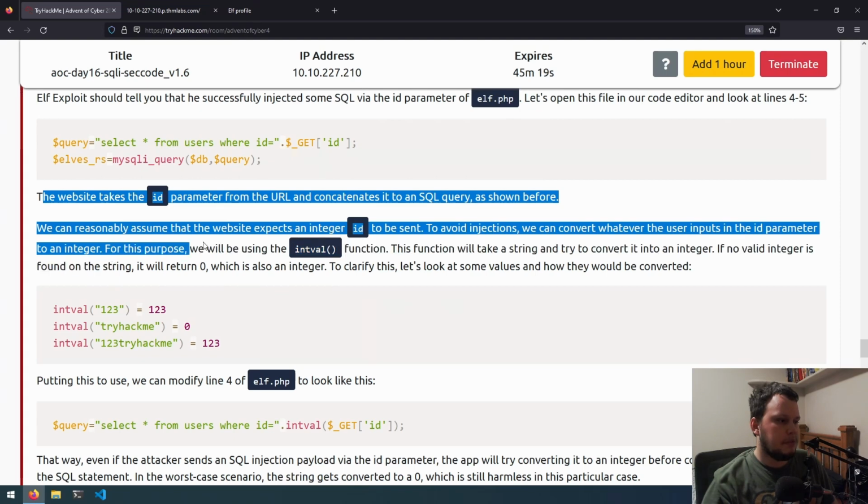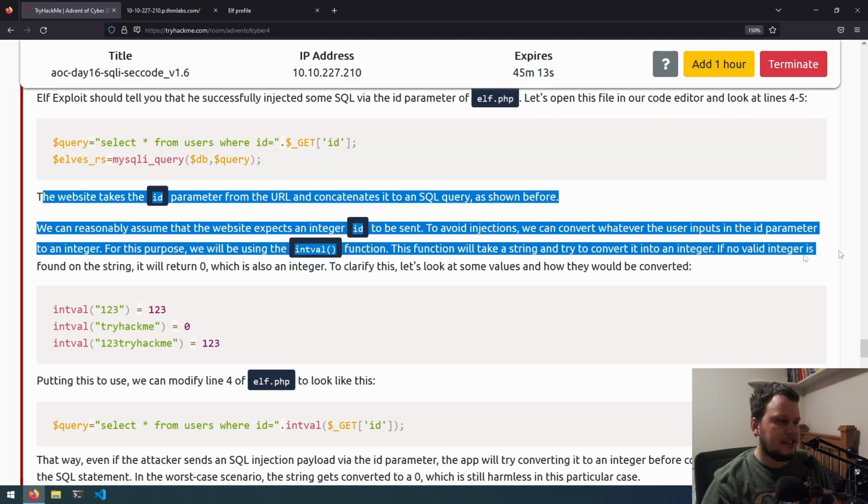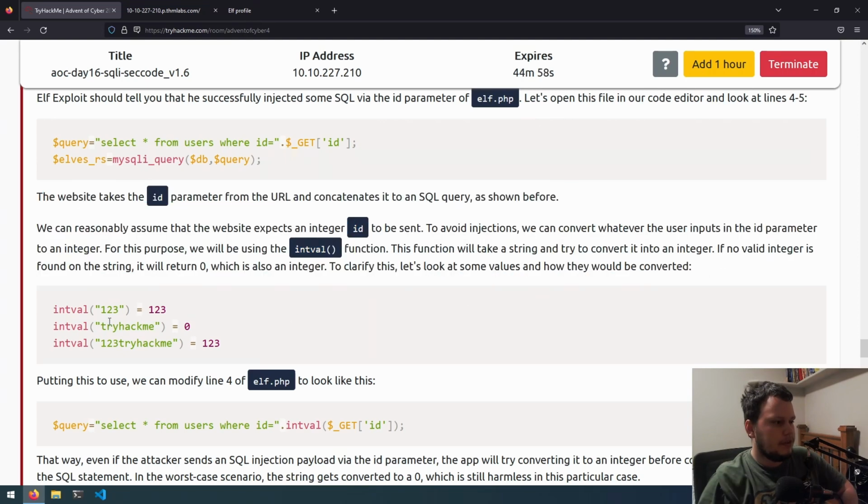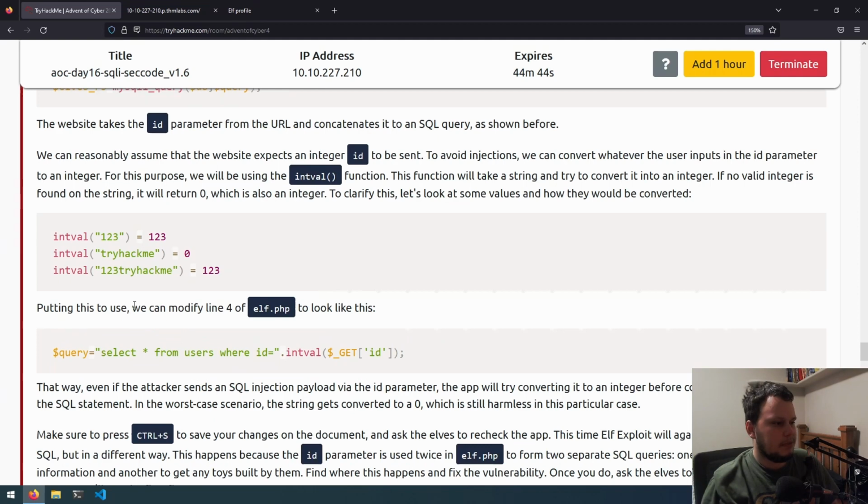For the purpose, we will be using the intval function. This function will take a string and try to convert it into an integer. If no valid integer is found on the string, it will return 0, which is also an integer. To clarify this, let's look at some values and how they would be converted. So 123 as a string will convert to 123 the number. 123 followed by text will only retrieve the 123 from the string. If there is no number, it will return 0. We can use this, so we can modify line 4 of elf.php like this.